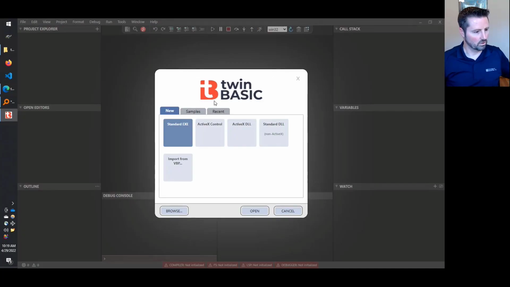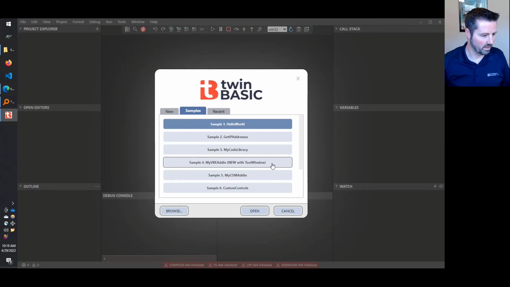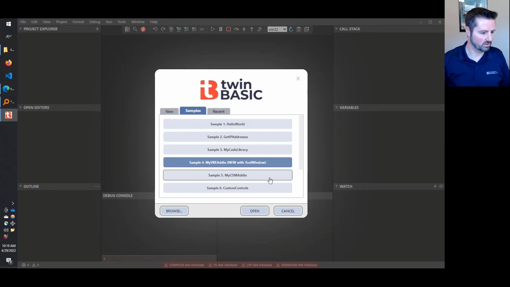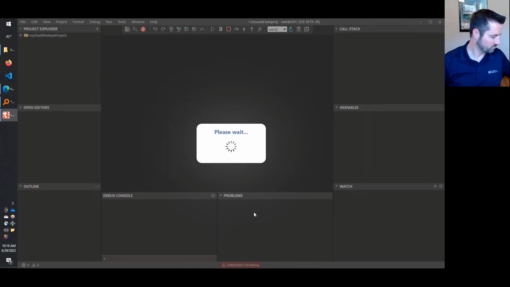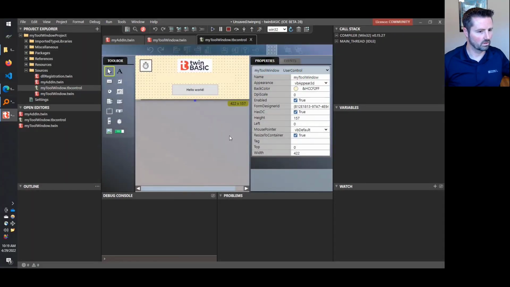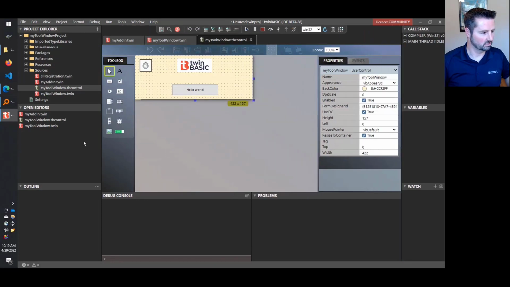Okay, the first thing I want to show is how we can create a tool window in the Visual Basic development environment. So we're going to go into samples, and we're going to use sample number 4, my VBE add-in, new with tool window. Okay, and here it is. I've adjusted my screen resolution so it's a little bit easier for you to see.